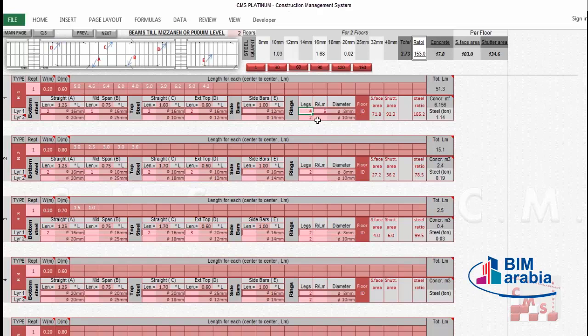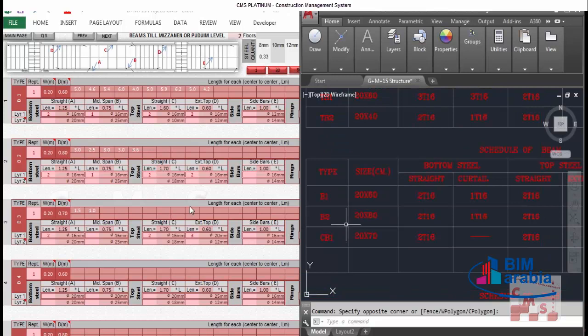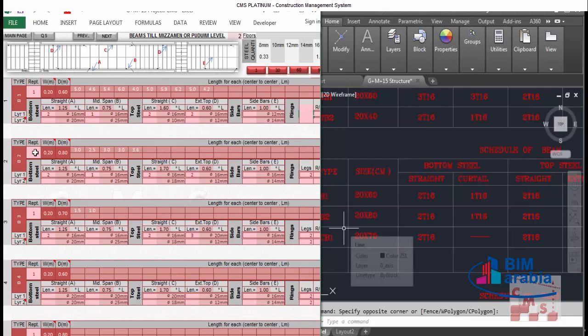And by default, it must be 2 legs if it's not mentioned any number else. So otherwise, if no number of legs is mentioned, it will be considered 2 legs only for the stirrups. The same we'll do for the other types of beams. We'll enter the length and the dimensions from the schedules, and of course the repetition, and the same way for the rebars, and so on till we finish all the types of beams.